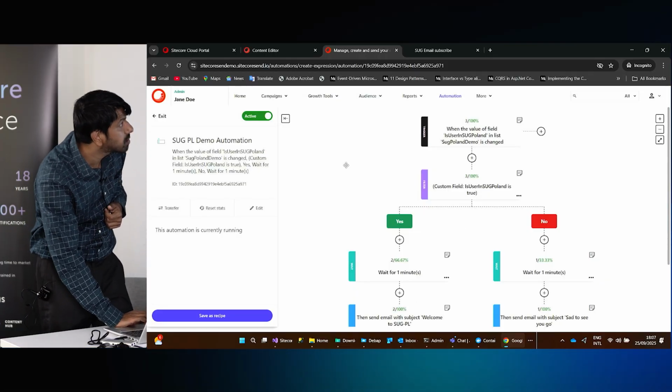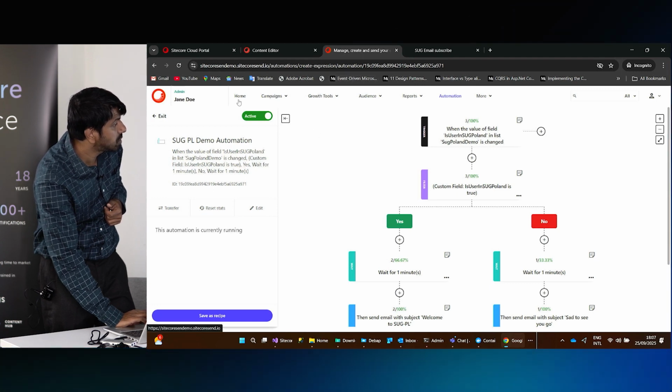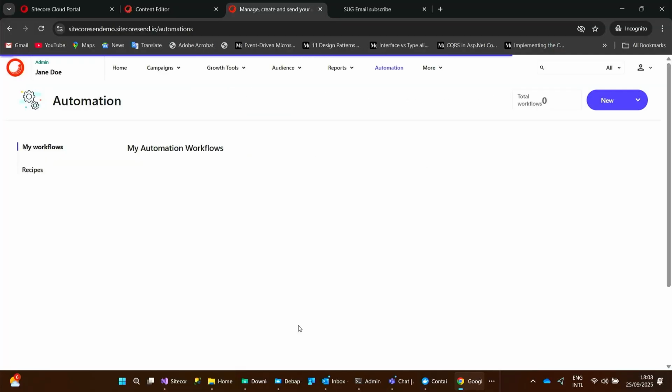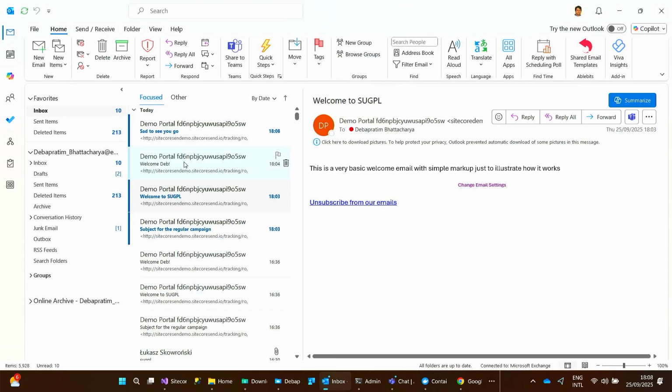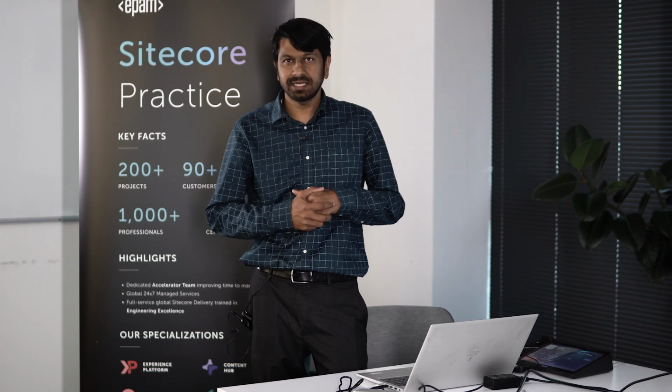I think that's pretty much it. Let's see if this automation has run. Okay, what do we see now? I think I must have received it, yes. Based on the automation, because I turned it off, I just got an email saying, yeah, sad to see you go. So yeah, that's it from my side in terms of the presentation.